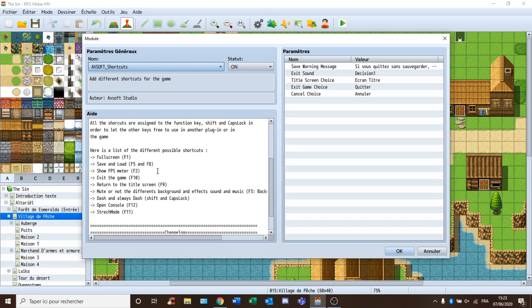F5 is the save screen and F8 is the load screen. F2 is always the FPS counter meter. F10 is exit the game, really close the game. F9 is return to the title screen. F3 and F4 are the mute sound. F3 is for all background music and sound, and F4 is for all the effects, music and sound too.